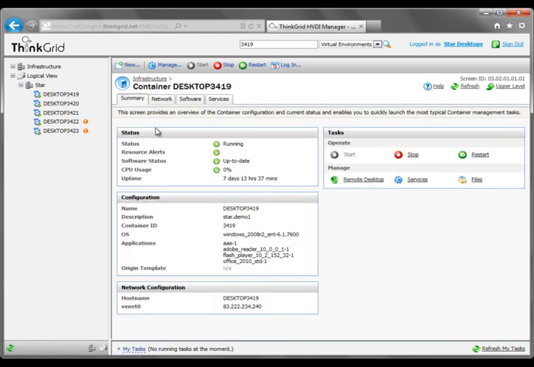Going back to the summary, this gives us that very quick view of this desktop.